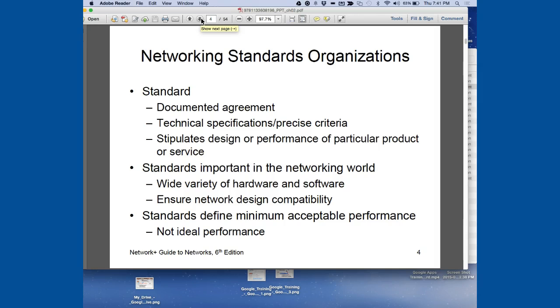Standards are important in the world of networking because, as you can imagine, there's a wide variety of hardware and software out there. Steve Jobs wasn't the only one that came up with hardware. There were tons of Steve Jobs out there. Now, maybe not as big companies as Steve Jobs became in Apple, but there are hundreds and hundreds of companies like that, creating unique hardware, unique software to meet specific needs.